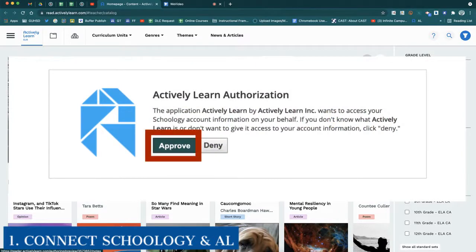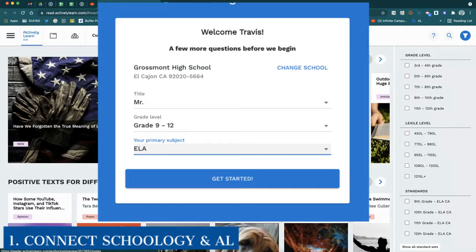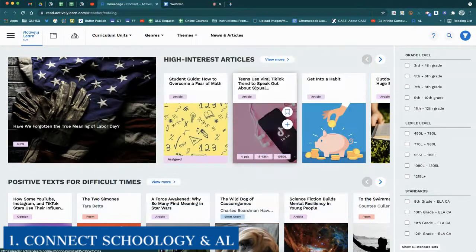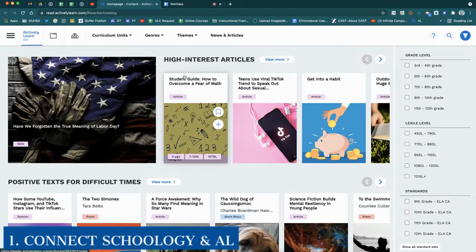Please approve. If this is your first time logging into Actively Learn, you'll also be prompted to create your account and specify that you are ELA, and also to search for your site. Please do so and select the proper information. Once you do those 2 items, you'll be dropped down into the Actively Learn dashboard. At this point, we're ready to create our classes.